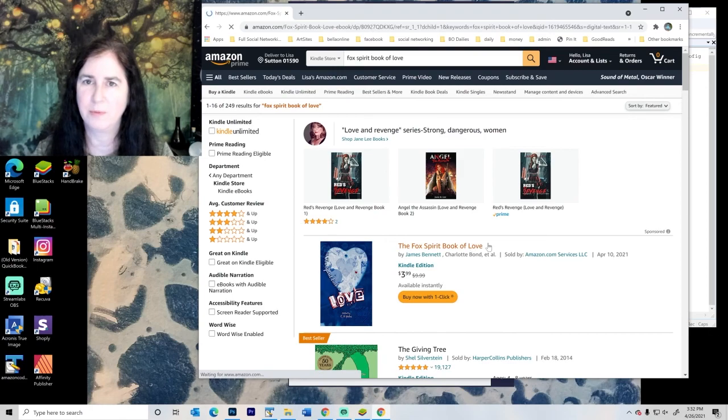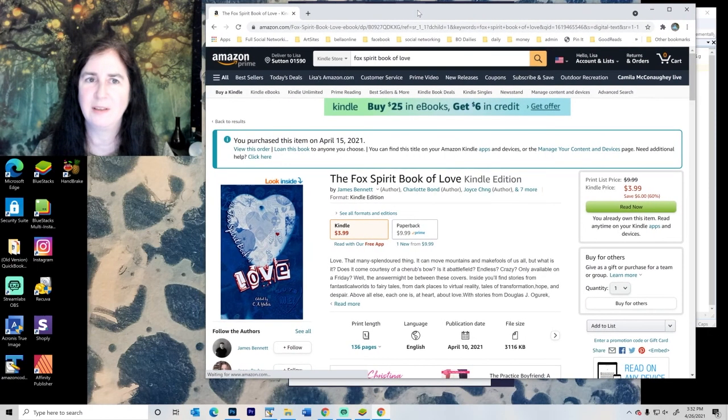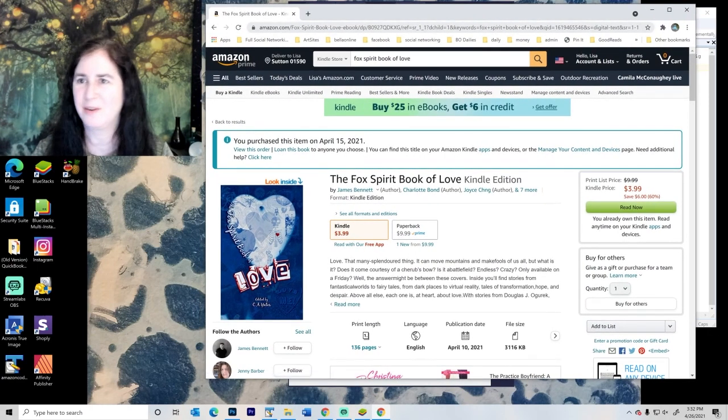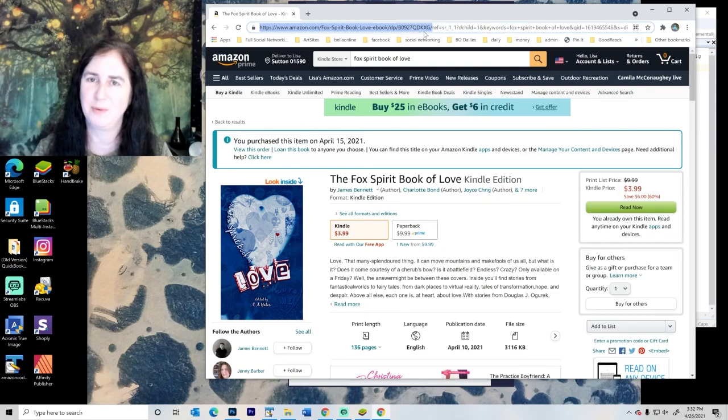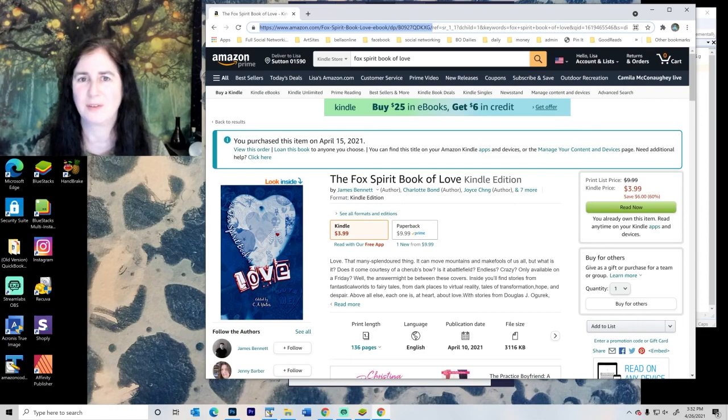Alright, so here's the book. When you are clicking a link from Amazon, don't take this entire thing of garbage, because that's just a giant mess. The only thing that matters is the URL up to this ref equals. So this part of the URL here, up to the ref equals. And you can test it. Always test your links before posting them anywhere, because you want to make sure the link works. So I am going to select the text up to the ref.